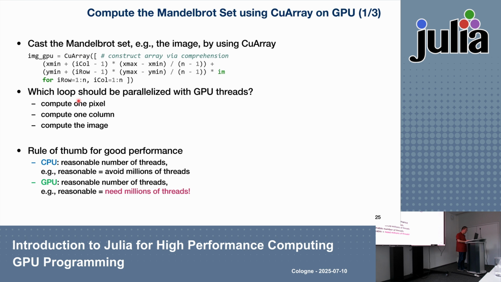Today I don't want to ask the question of which loop should be parallelized with GPU, because I realized that was not a nice question for the audience, especially for GPU. But here the rule of thumb, in order to have good performance: yesterday I mentioned for CPU, I think you remember, you need to have a reasonable number of threads, right? But I didn't tell you what the meaning of reasonable is. So here today, reasonable means avoid millions of threads.